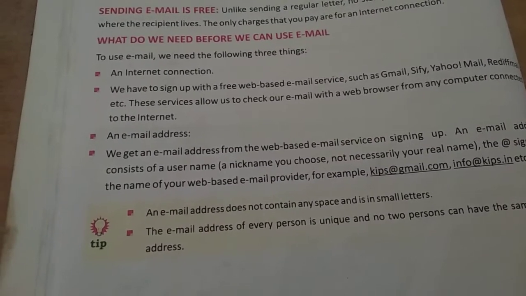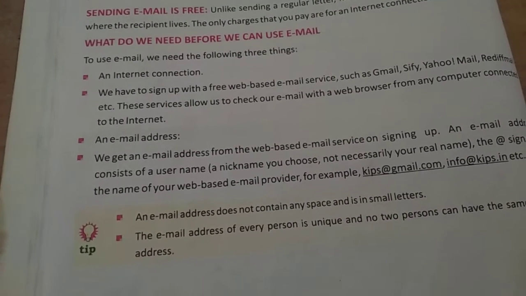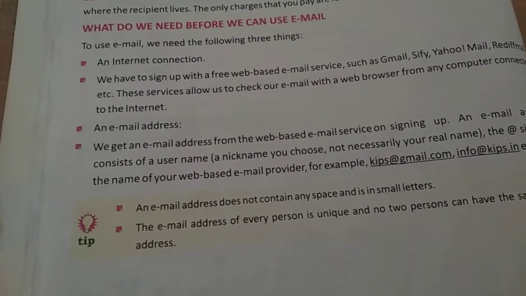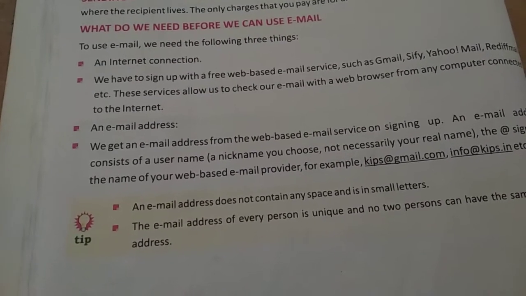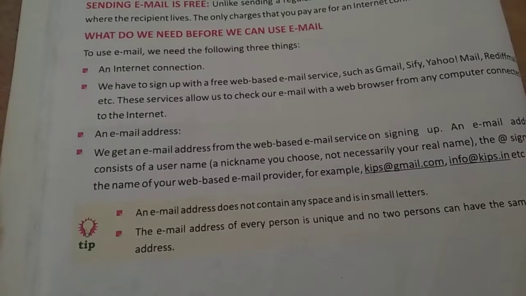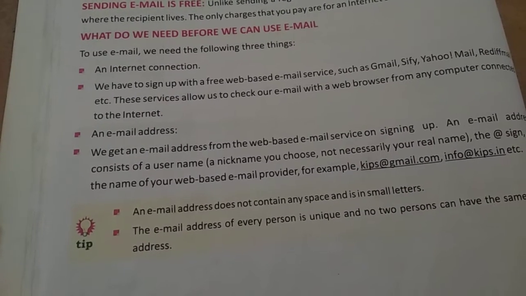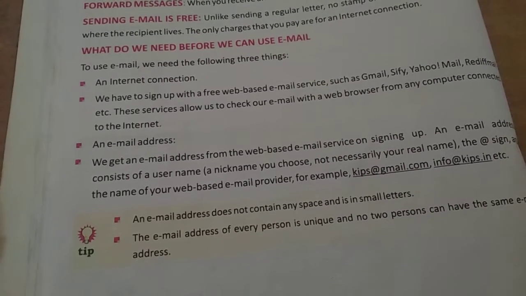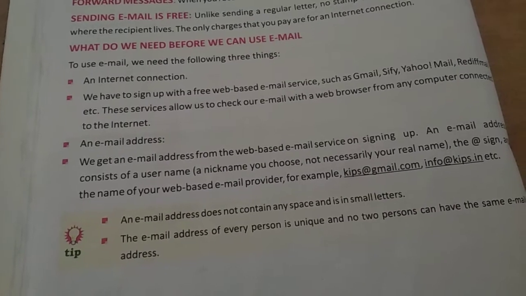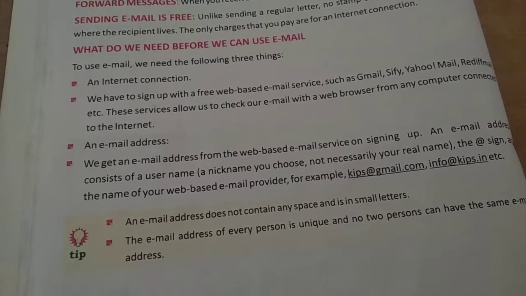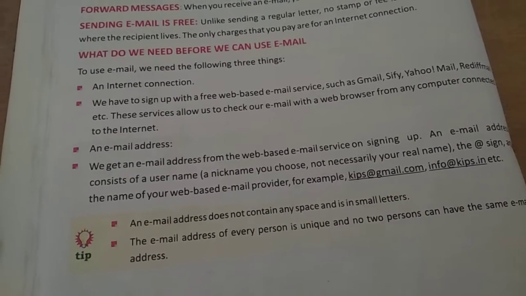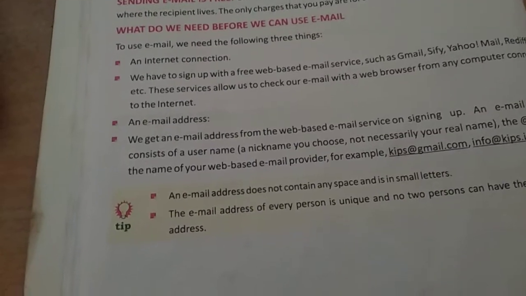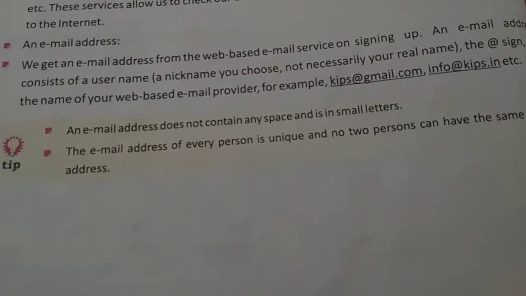Like I have made my email address like swati@gmail.com. If you are making it on Yahoo, then @yahoo.com. And if you are making email in any other web-based service, then you will get that name. Okay, now look at the screen.